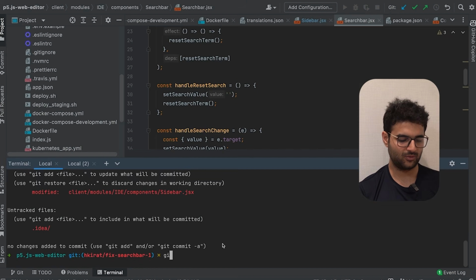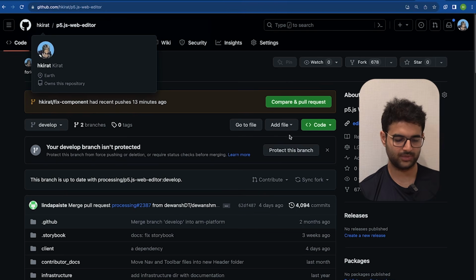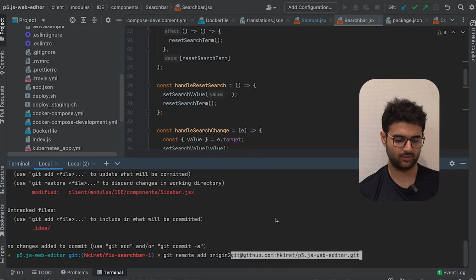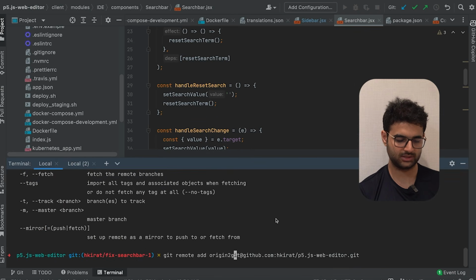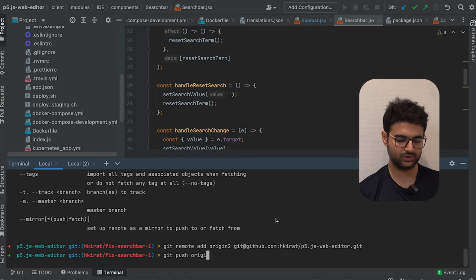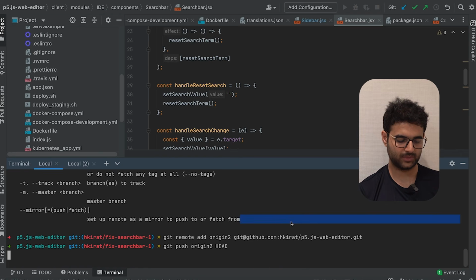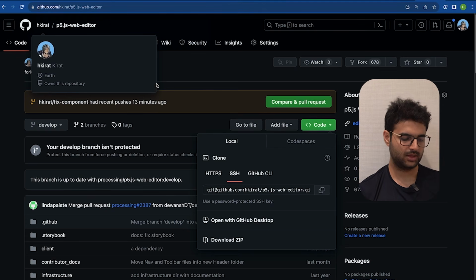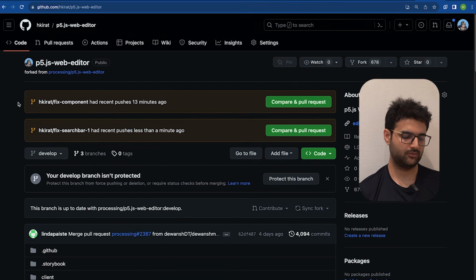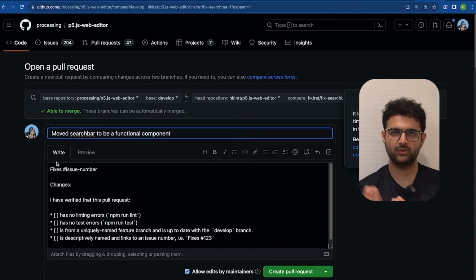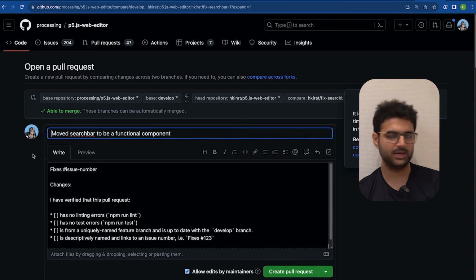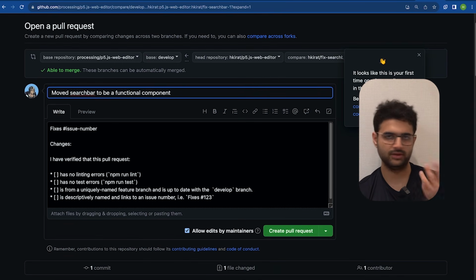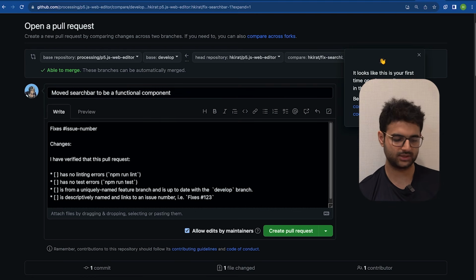So let's now go back here and then add a new origin, git remote add origin 2, and then point it to my fork. Sorry, needs to be a space here. And then git push origin to head. That should push this branch over to my fork. And now if I refresh this, it should give me a way to create a pull request. So let me do that. So here is when I'm requesting the maintainers that I've made a change, please merge it. I most probably will not create it, so feel free to yoink this issue and then do it yourself.